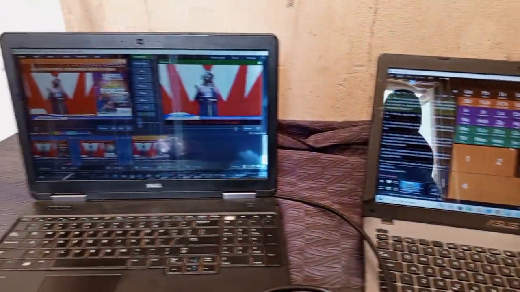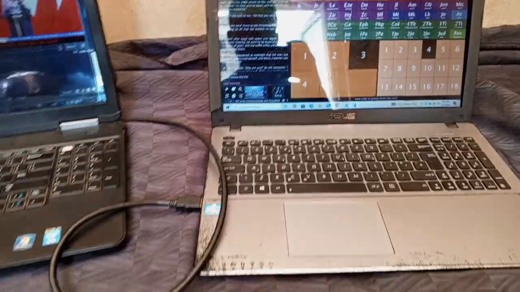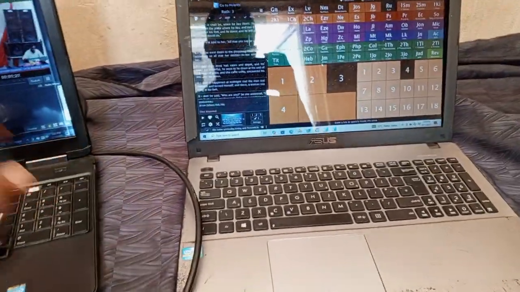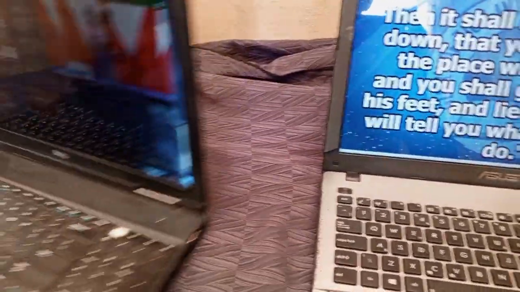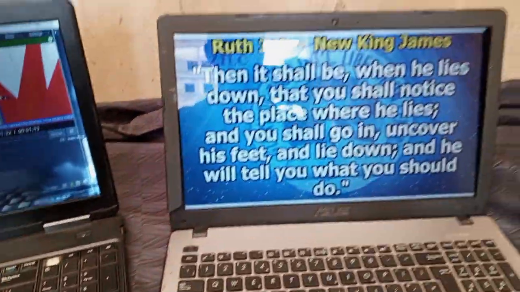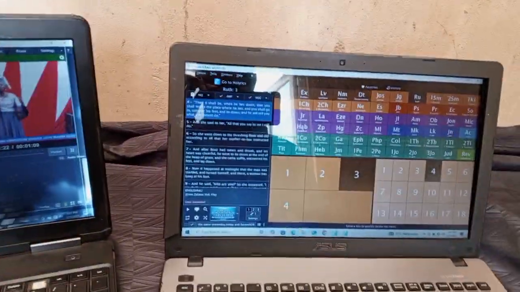So in this second video, I'm going to be showing you how to do this connection wirelessly. I'm going to remove the HDMI and the capture card, so no more capture card like this. I'm going to go wireless. So first thing, if you want to go wireless, you do this.